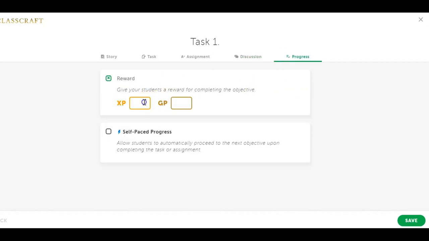And then the progress just says how much do you want to award them for completing each aspect. So for this task, I might say give them 500 XP and 10 GP. And now if I self-pace, which I often do, this allows them to continue without me approving it. So if I don't need to actually check their work before they go on to the next section, I'll tick this, and then from that point, they can just keep going through the whole unit.